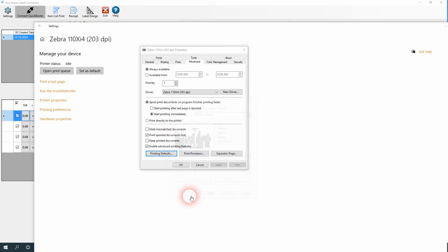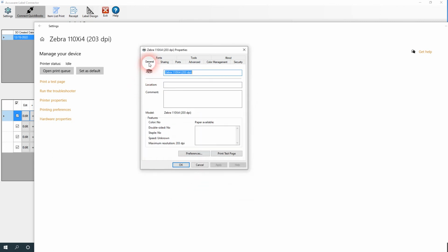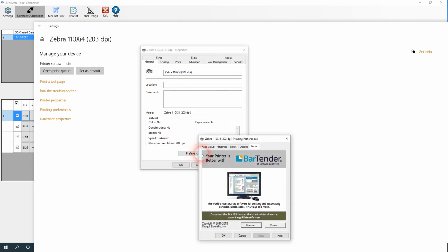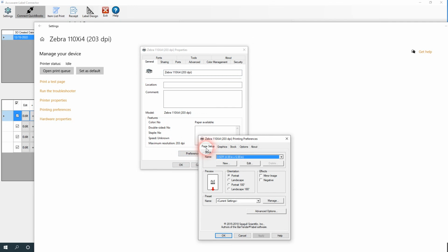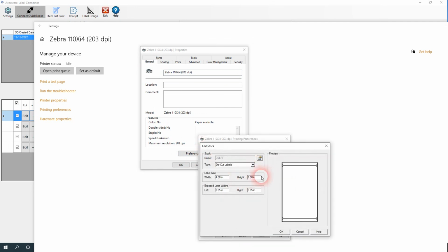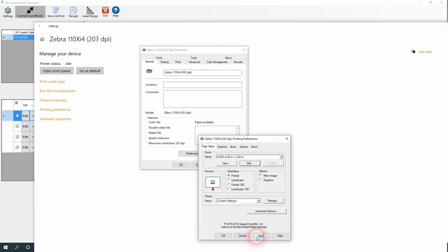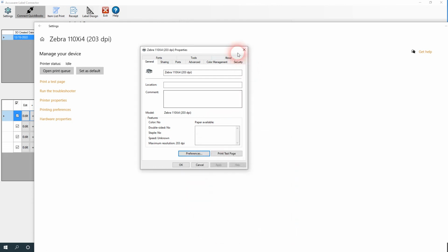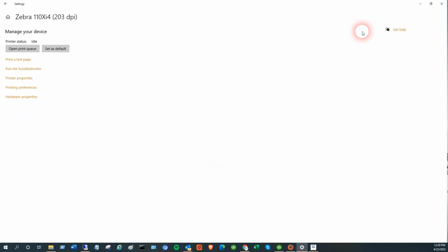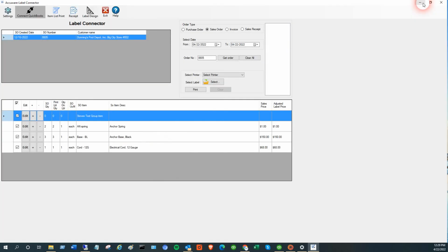So you apply or use that setting, and then what I usually do on the way out, under general, is check preferences to make sure the page size didn't inherit into here. So set it in there as well, and then your printer is ready to go. And again, I have a separate video on that as well.